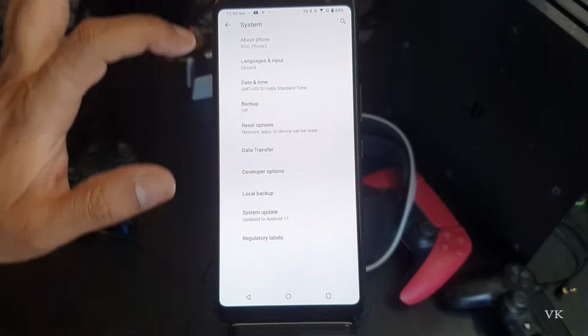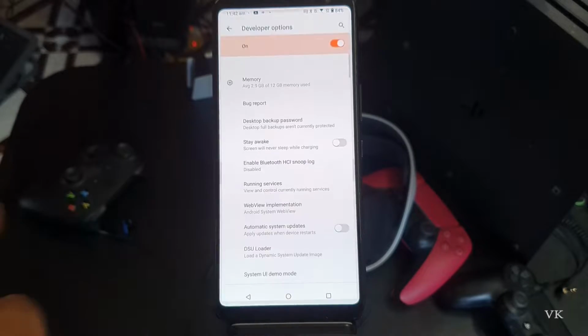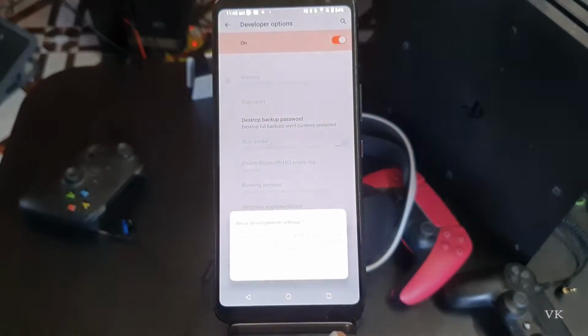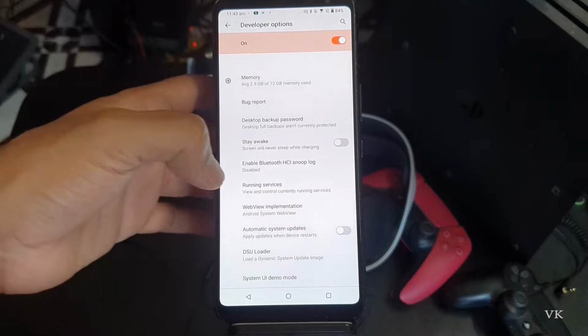Just going back to verify. Yes, developer option is there. So go to developer options. If it is turned off, just turn it on. If you turn it off, the developer options will be removed, so it should always be enabled.